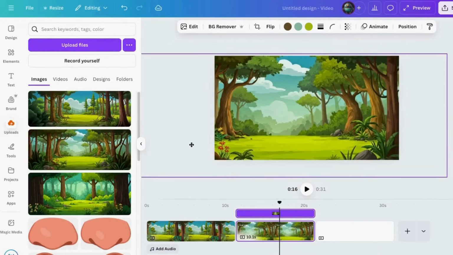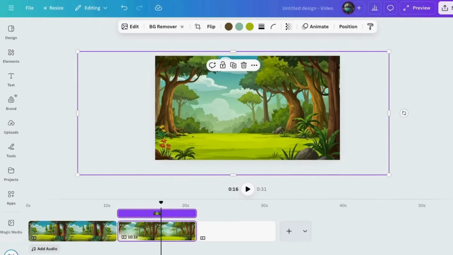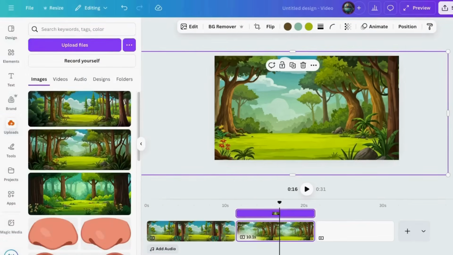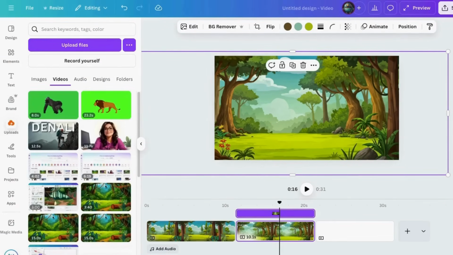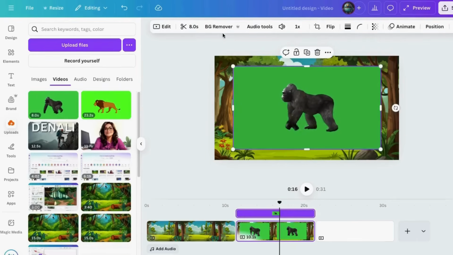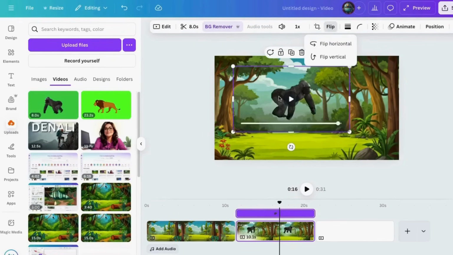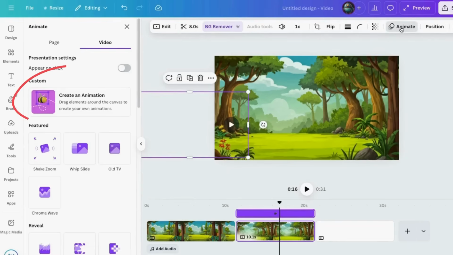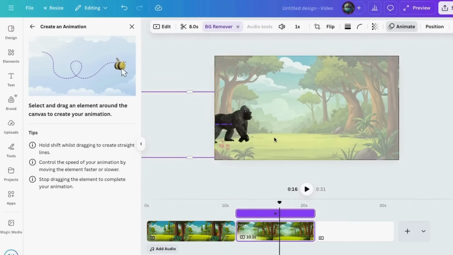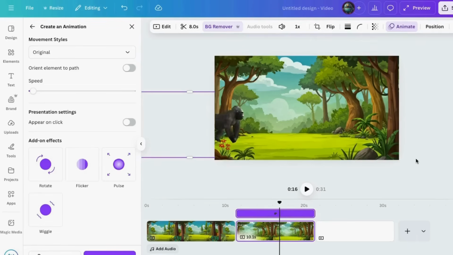Okay, now I'll go back to Uploads and drag in my gorilla like that. Next, I'll take my gorilla, click on it here and drop it in, then choose the background remover, and I'll take it over here like that. So I'll go to animate, click on the bee, and drag it across like this. That video works much better as far as not losing a lot of the quality.